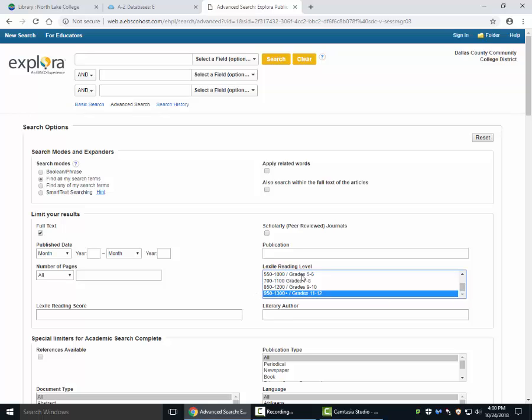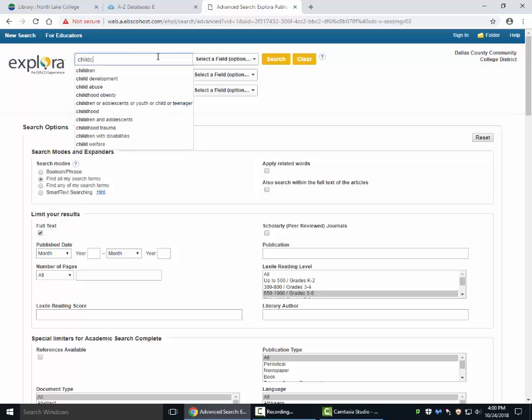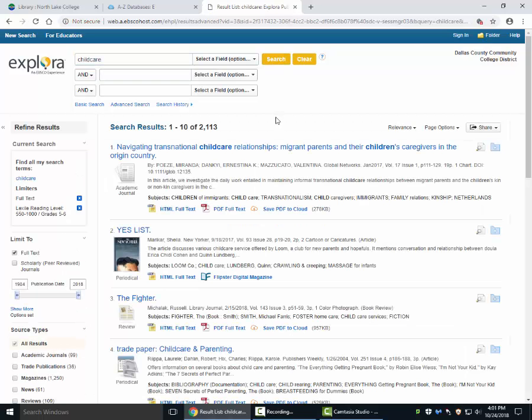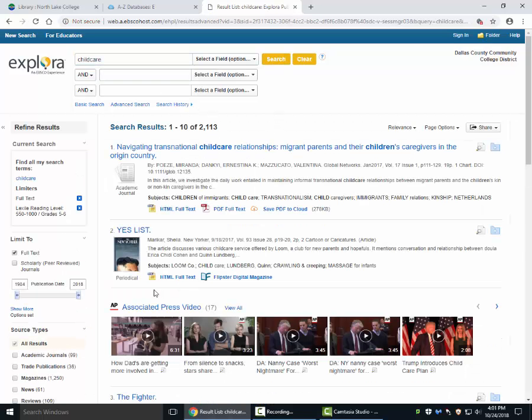Now you want to make sure you select your Lexile Reading score, as is highlighted here in blue, before you type in your search options. Here you can type in your search option, for example, childcare. After you click on search, your results will display.